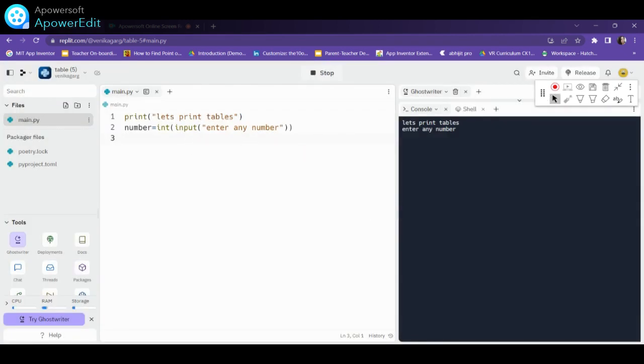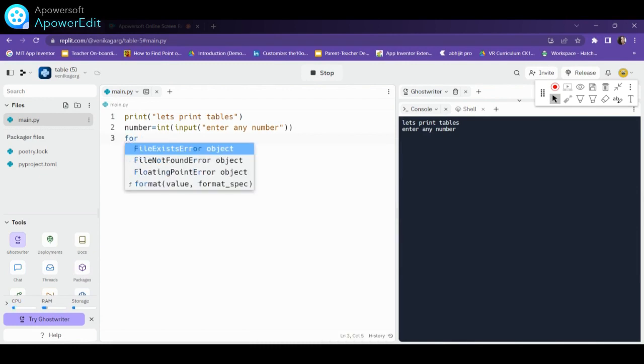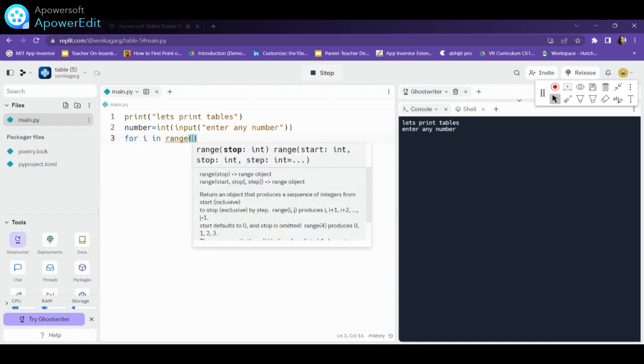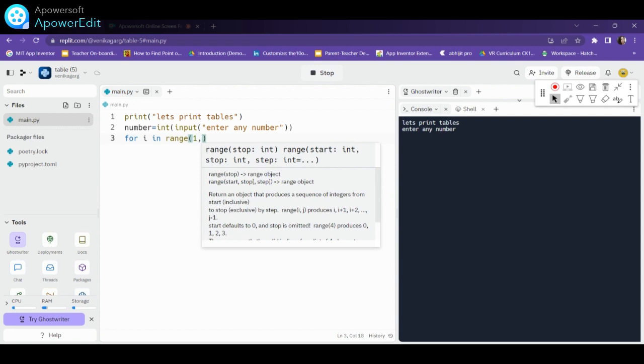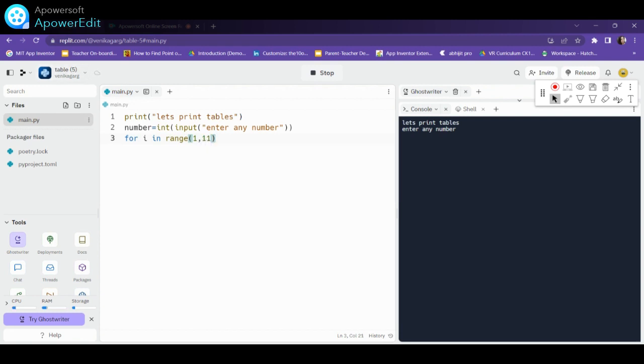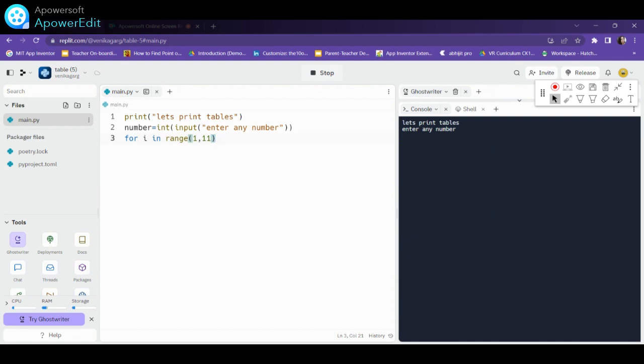Here I'm going to use the for loop. I'm writing for i in range. We're going to use the range function. If you don't know the range function, the first number is where you want to start the value of i, and after that I'm going to write 11. Why am I writing 11? Because the last number is not going to be included. I want 1 to 10, so I need to write 1 to 11.